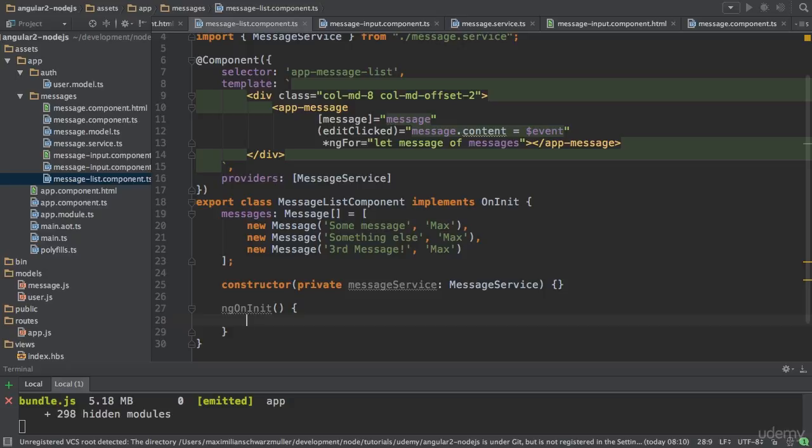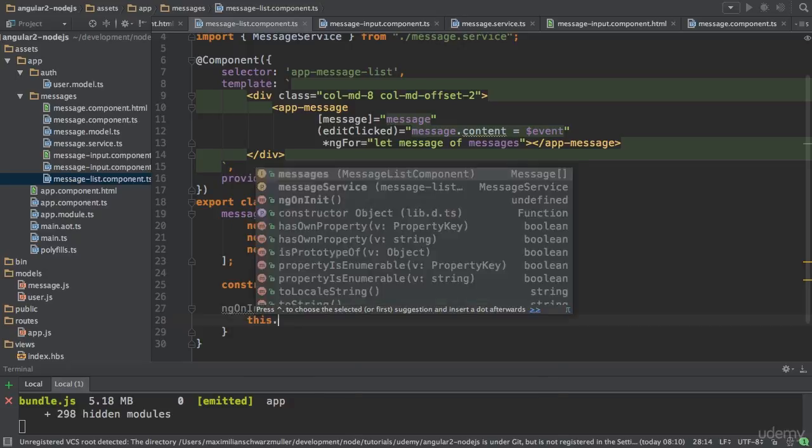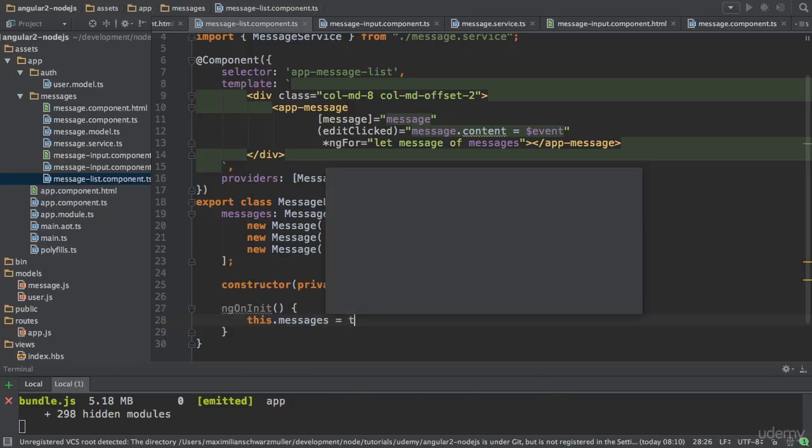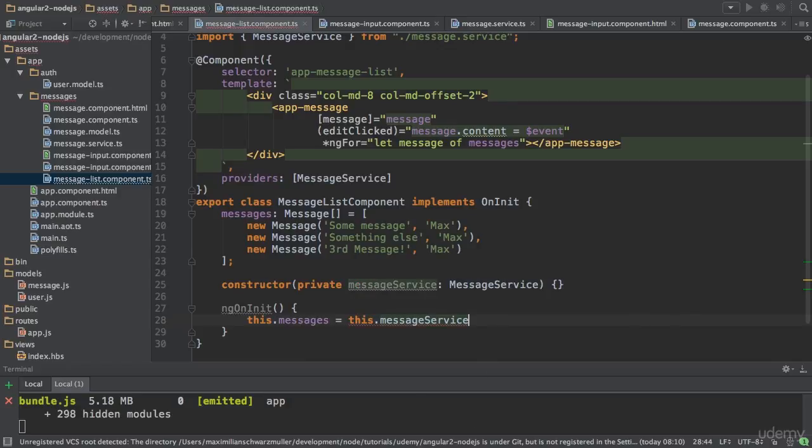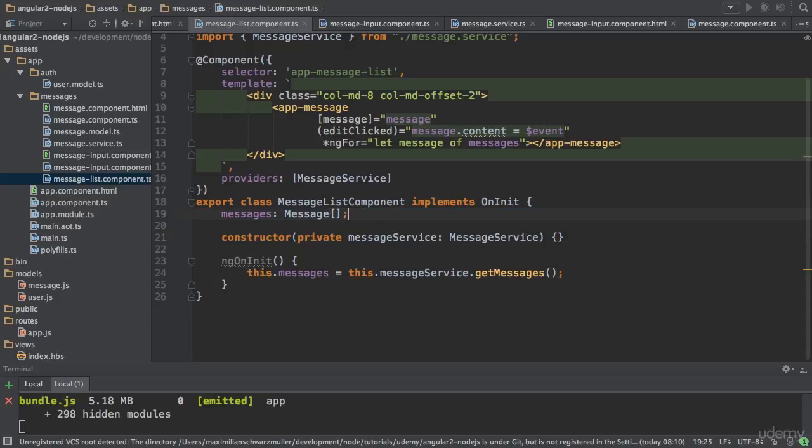So in this method, which is called after the component has been initialized, after the properties have been initialized, I can simply say this.messages equals this.messageService.getMessages(), which will give me this array. Now here's an important note. I'm assigning this.messages, which I now can simply clear here, to this array I'm having in my message service.